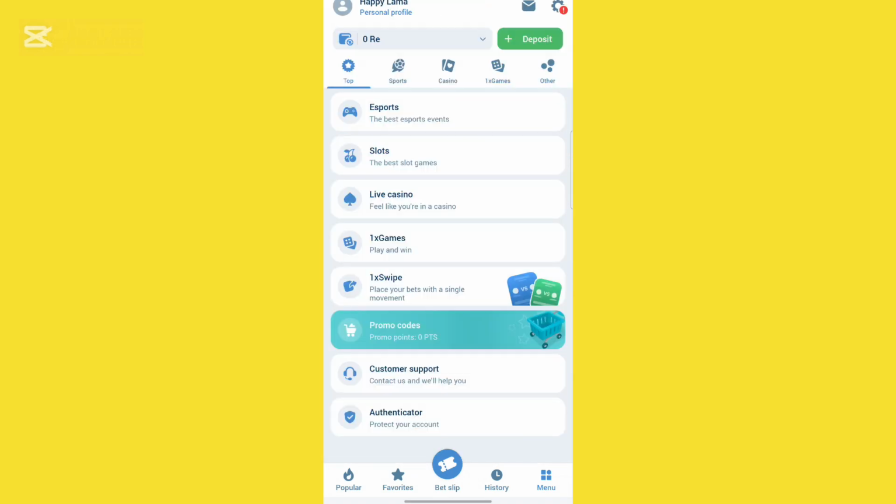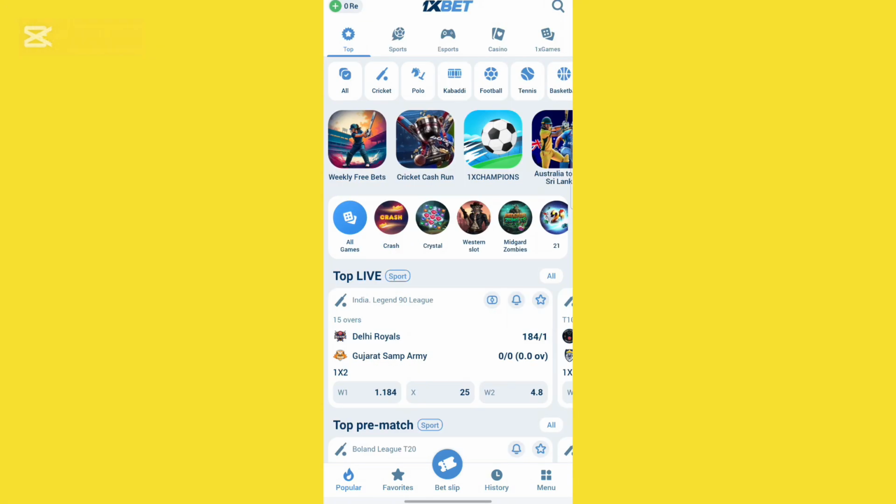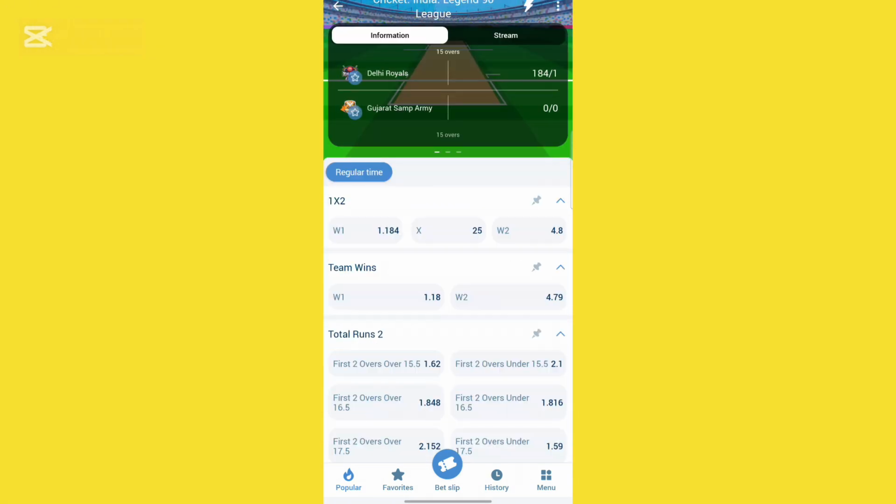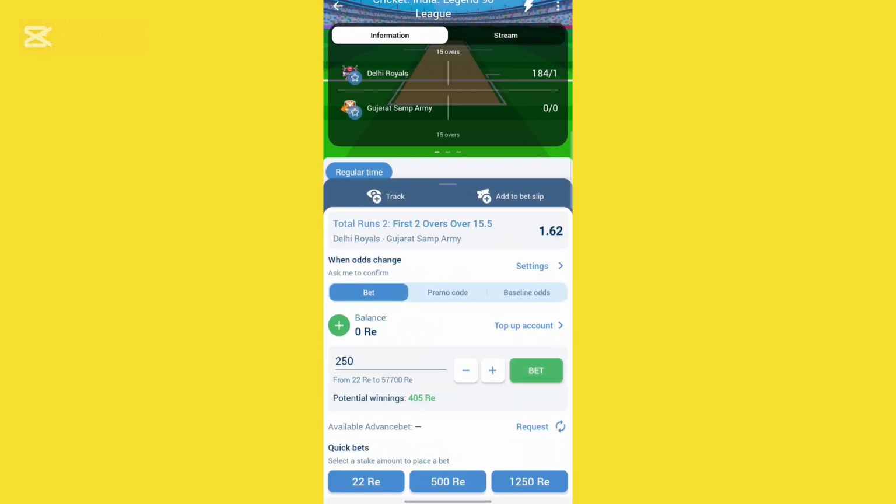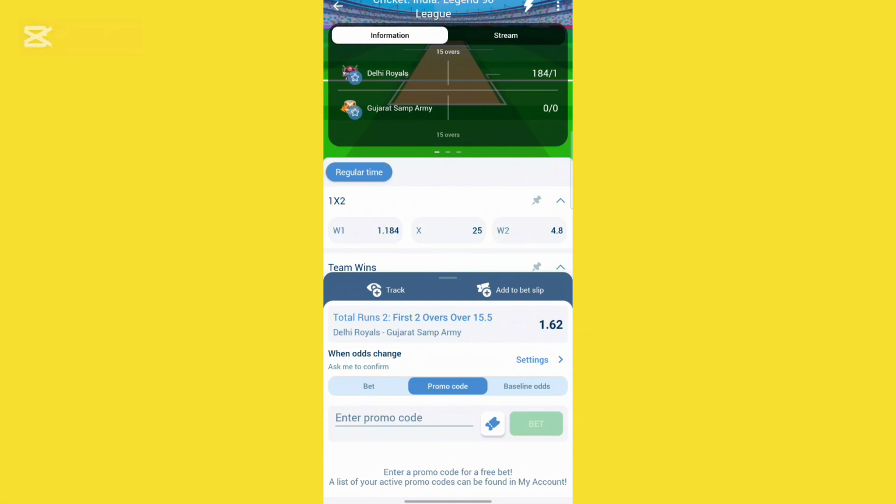Or simply you can go to your popular section, tap on any of the bets that are going on and place a bet. In the bet section you can find the promo code in the middle, so simply tap on it and now you can apply your bonus point, that is your promo code, and simply place the bet. So in this way you can use your bonus points in your 1xBet account.